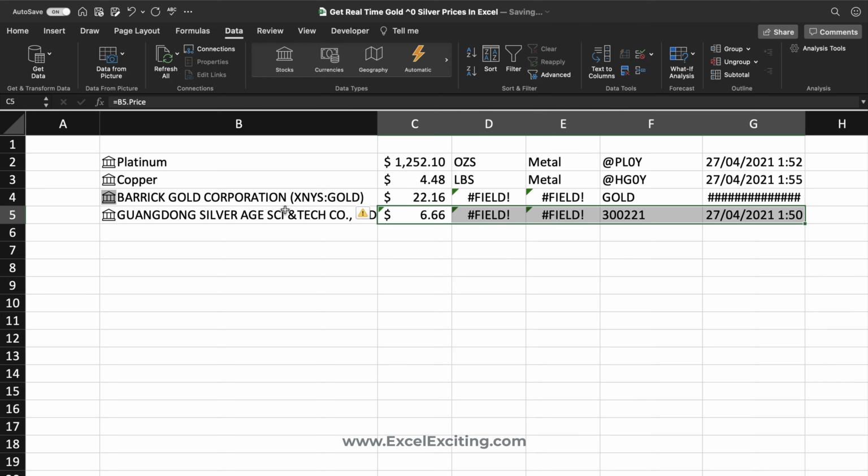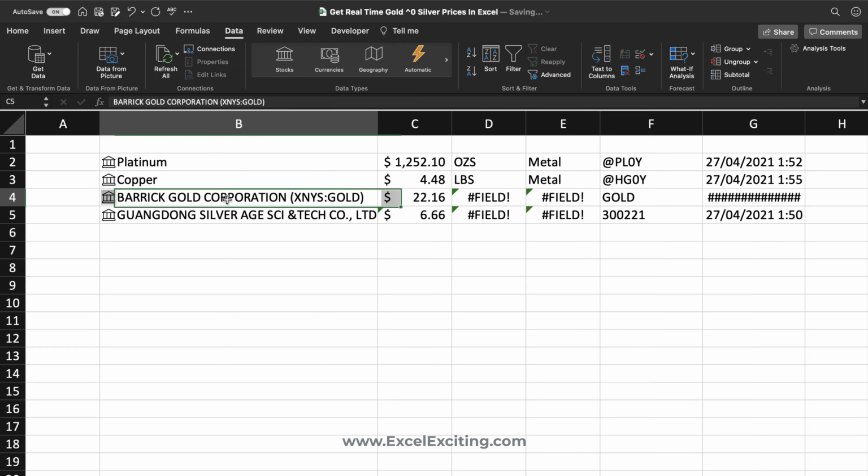I wish Microsoft would give me a pop-up, a data selector, like how it is giving for platinum, where you have different options. It would be great to select that metal.